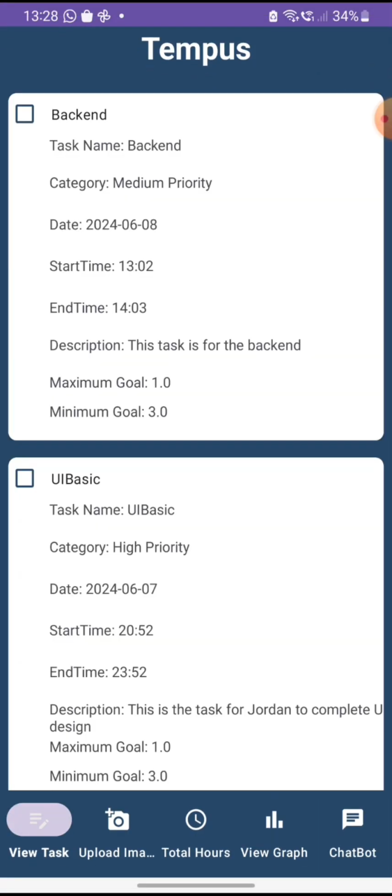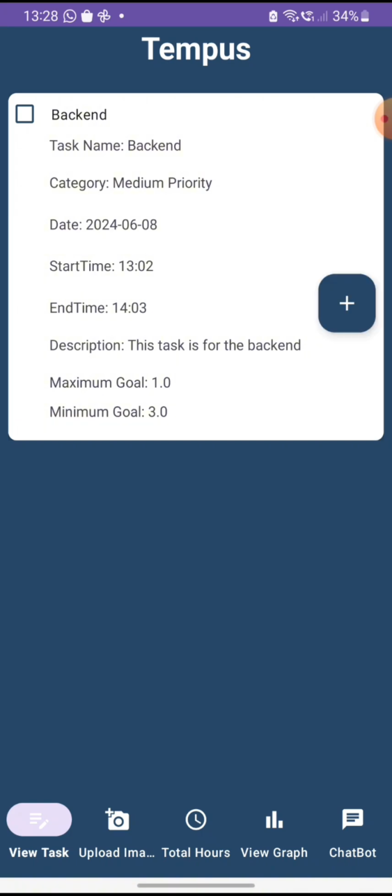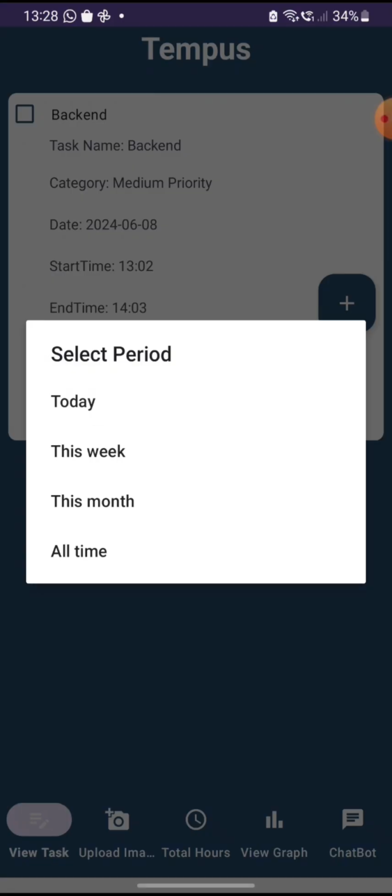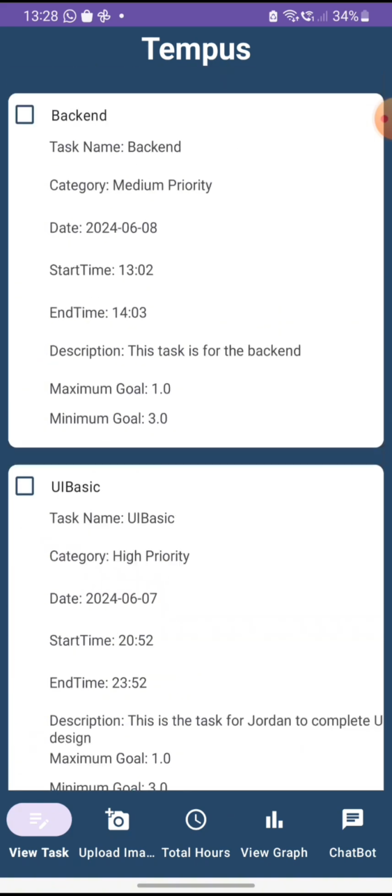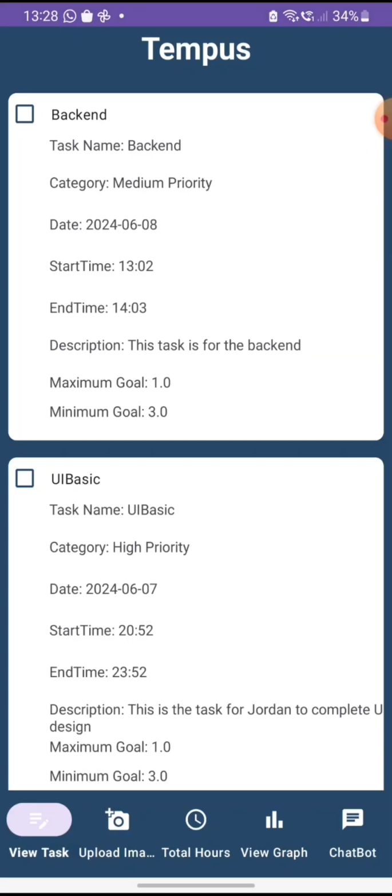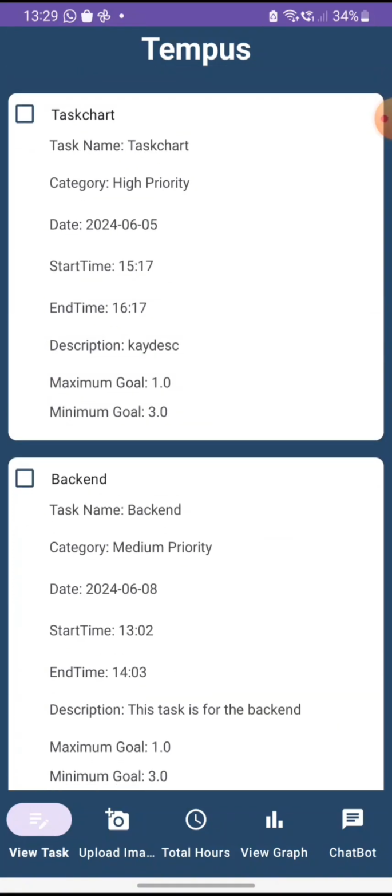You can view each task by selected period. You can say for today, this is the task we made today, or this week, this is the task we made this week. Or you can say all time, these are all the tasks that we have in the database.